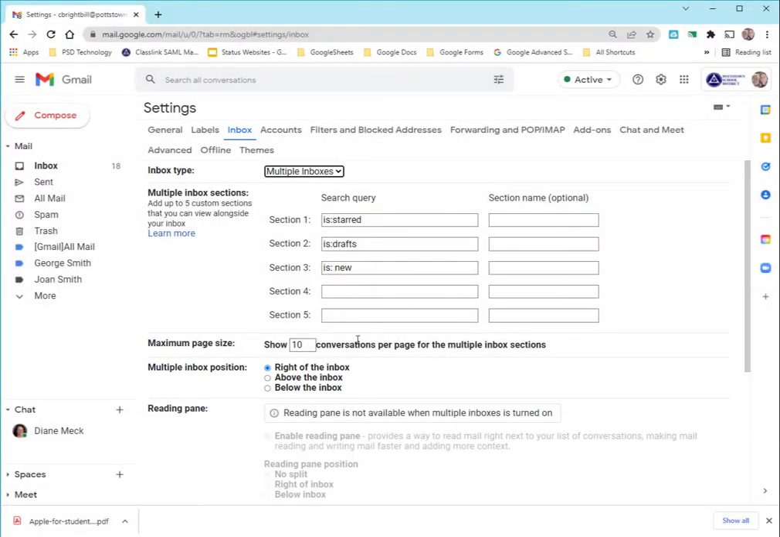So we have 5 sections that I can add to my multiple inbox. I can make the top one starred. I can give it a section name if I want. Maybe the only person that I'm going to star will be my boss. The next one can be drafts, or if I want to change this and make this important. Third section is note. I'm going to change this to unread.